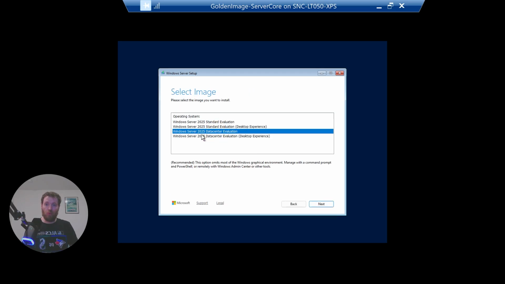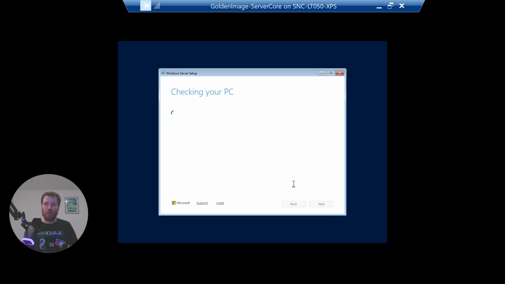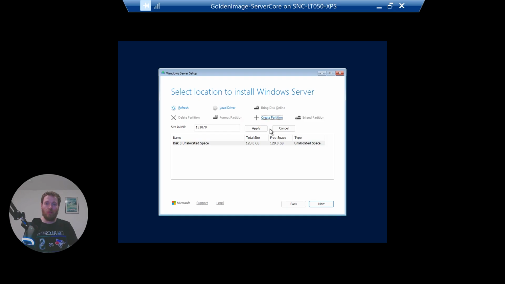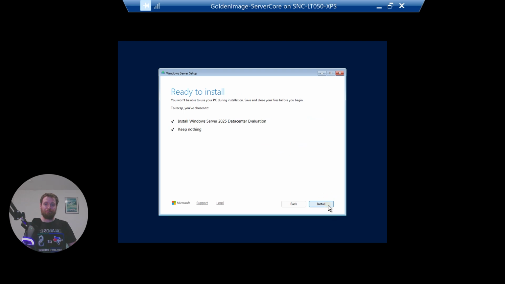And this time we pick Windows Server 2025 Data Center. The way that you can tell that it's core is it does not have desktop experience next to it. So now we're installing the server core version of Windows Server 2025. We'll create our default partitions and install the operating system to the primary partition.